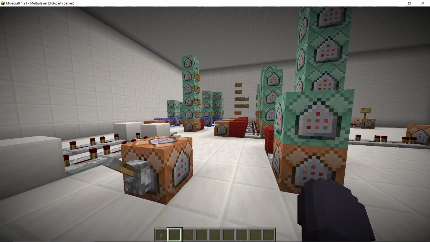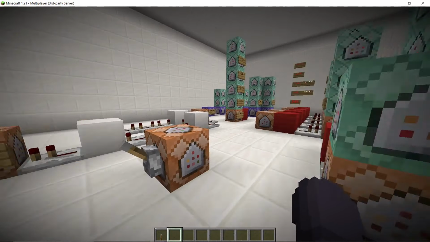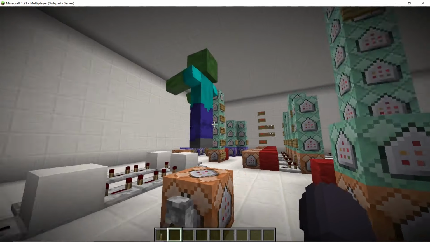Welcome back, guys. Today we're going to be going over a custom mob boss spell. The spell will be called Laser Beam, and let's go into a quick demonstration of how it works.